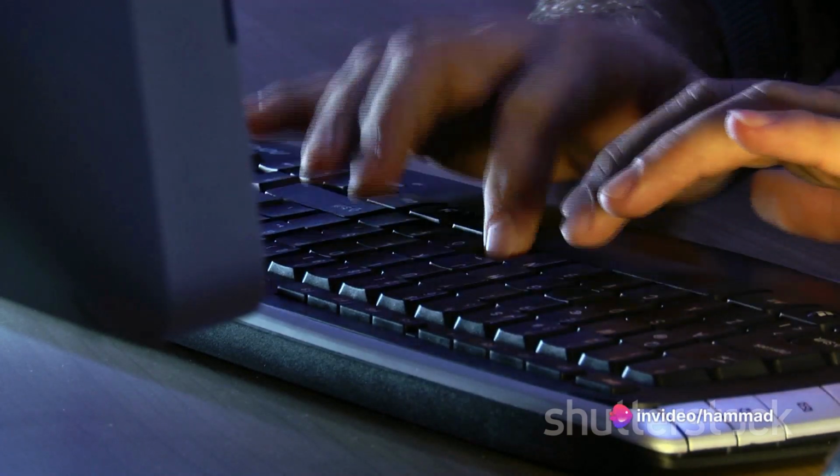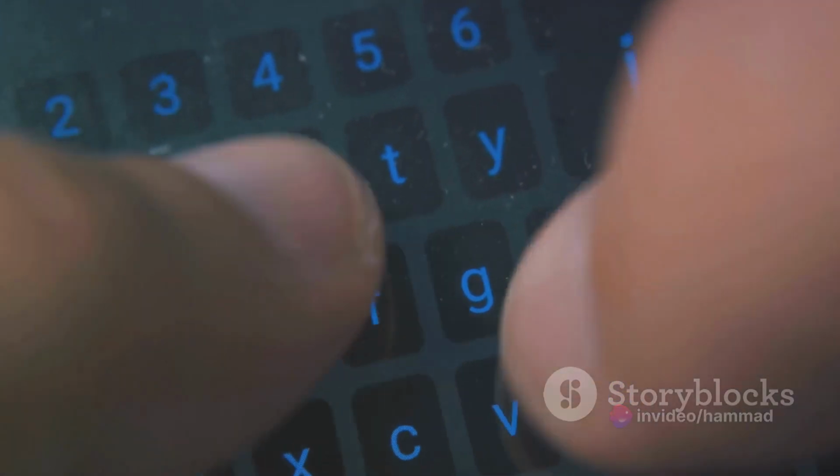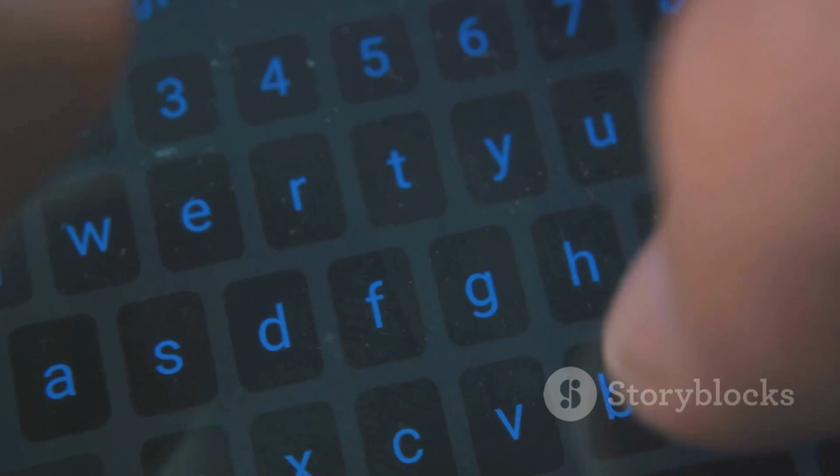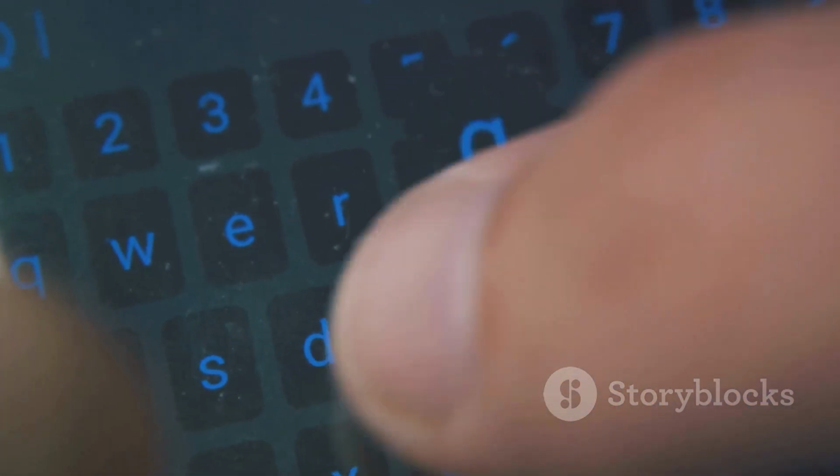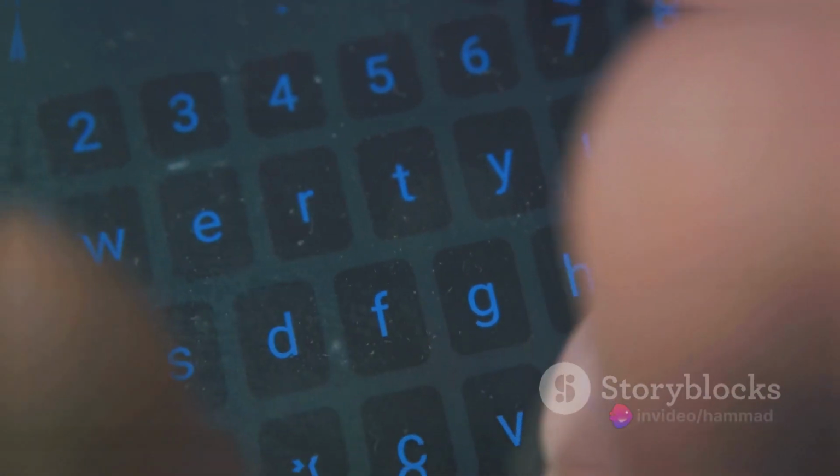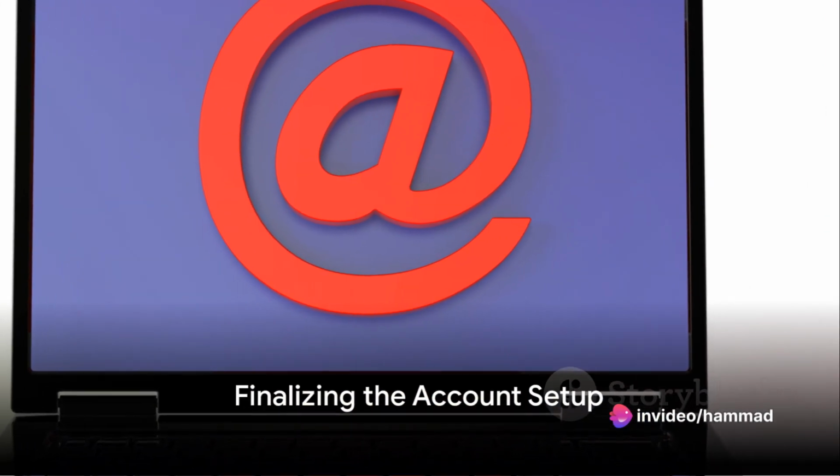And just like that, you've completed the phone verification process. A few simple steps, a little bit of patience, and voila. You're one step closer to your new Gmail account. And with that, Google knows you're not a robot. You're almost there, just a few more steps.